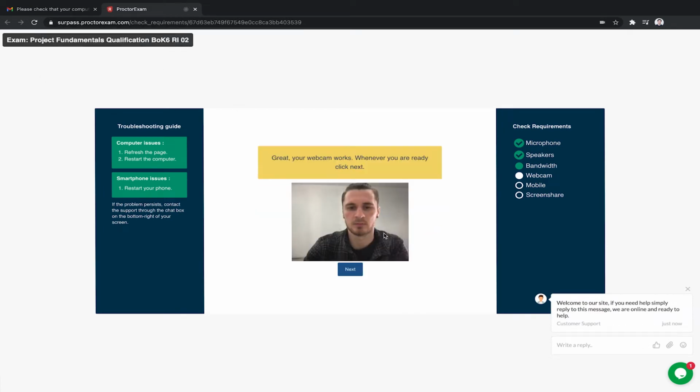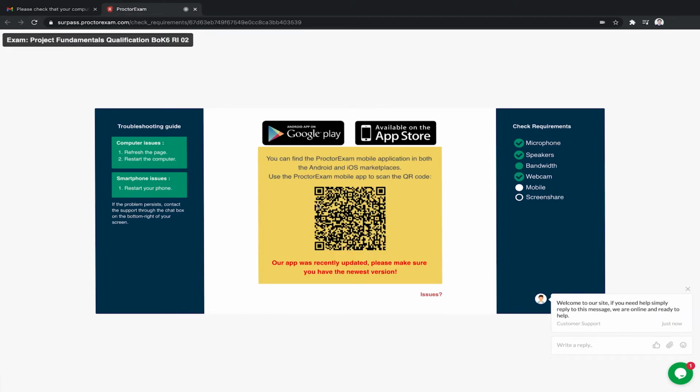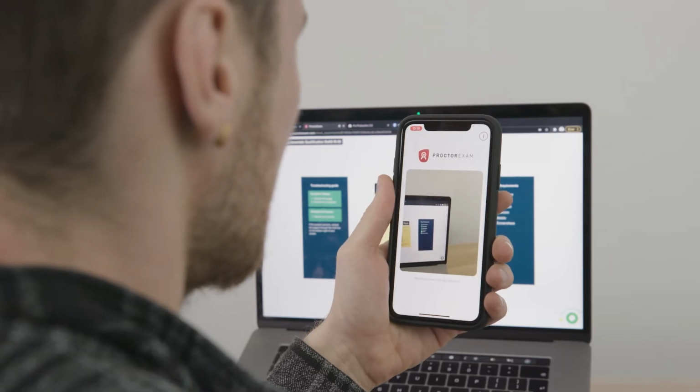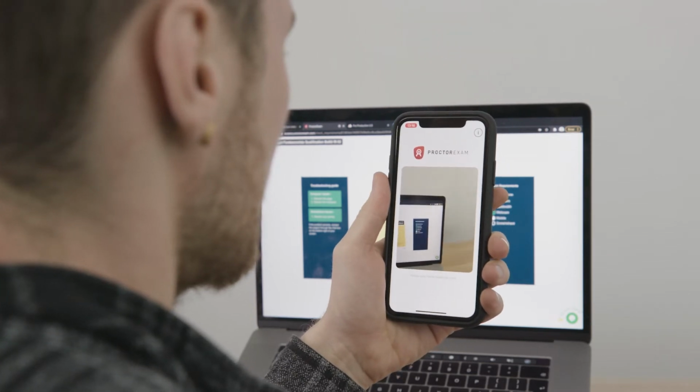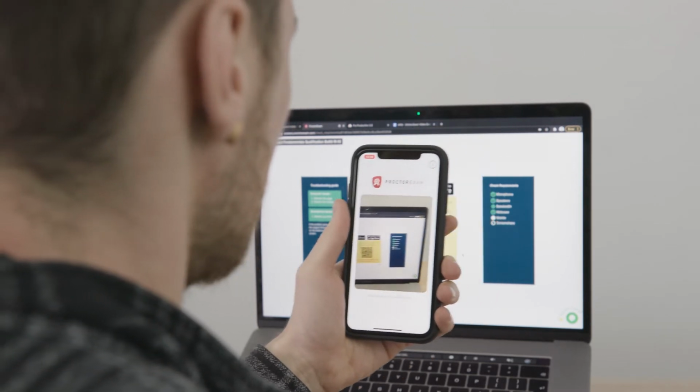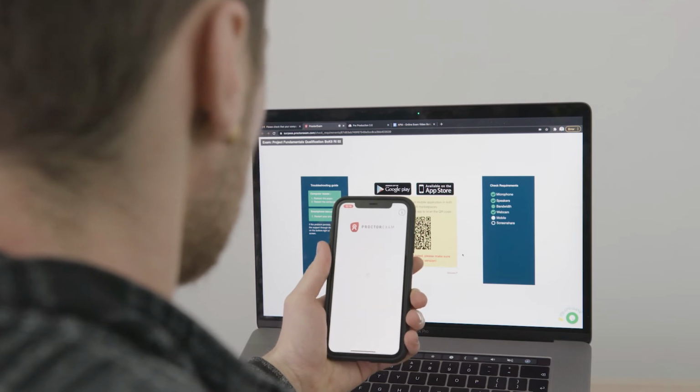You must also test the smartphone or tablet that you plan to use as your secondary recording device for the exam. Open the Proctor Exam app on the selected device and scan the QR code on screen. This will check that the camera on your device is also working.